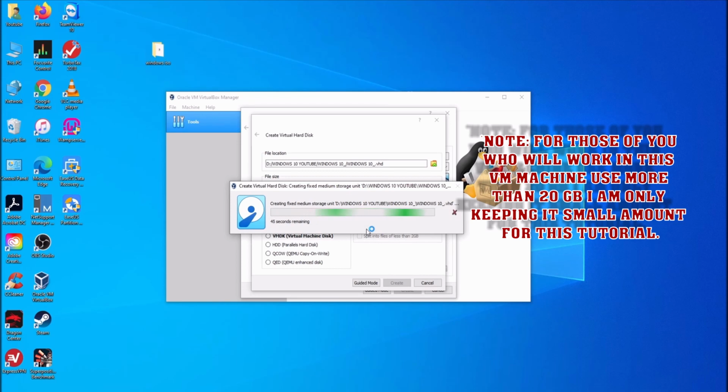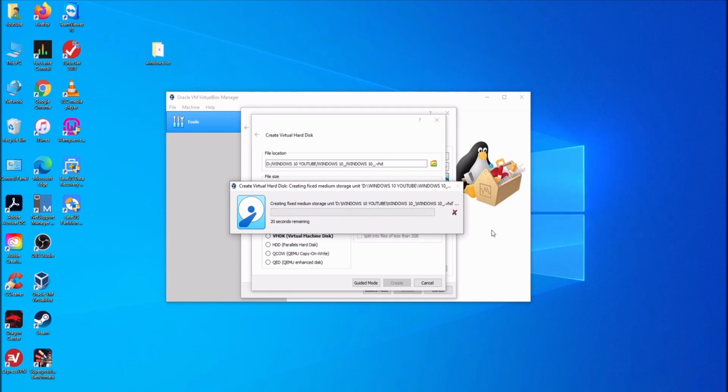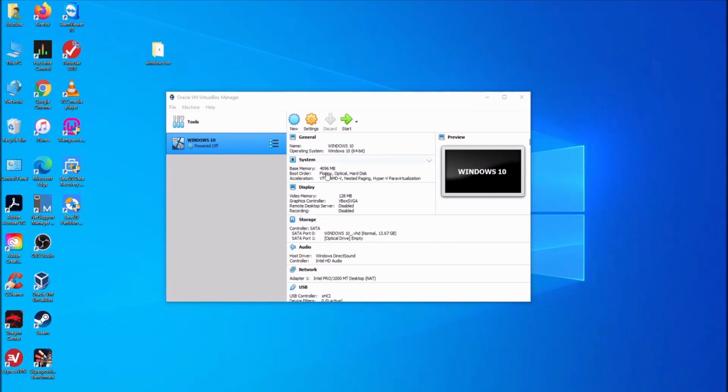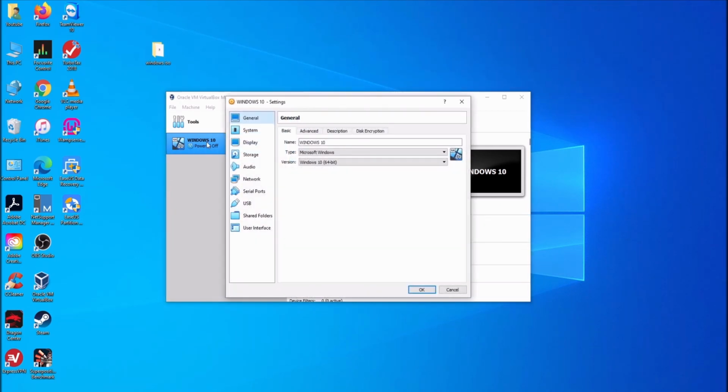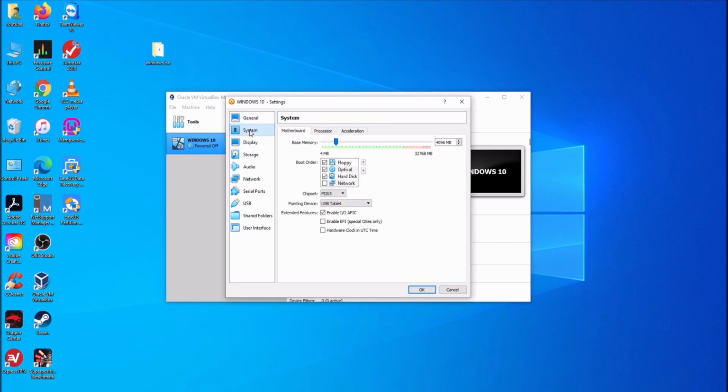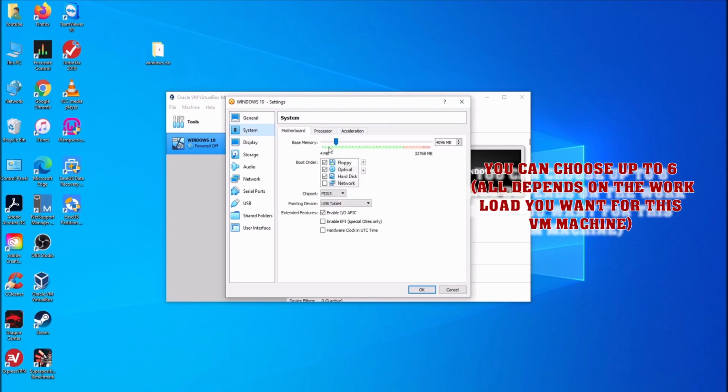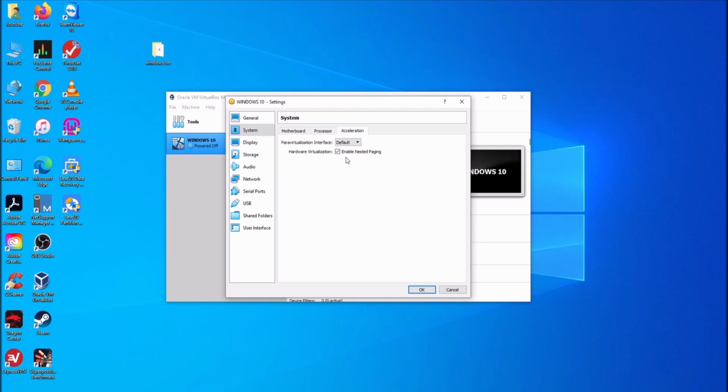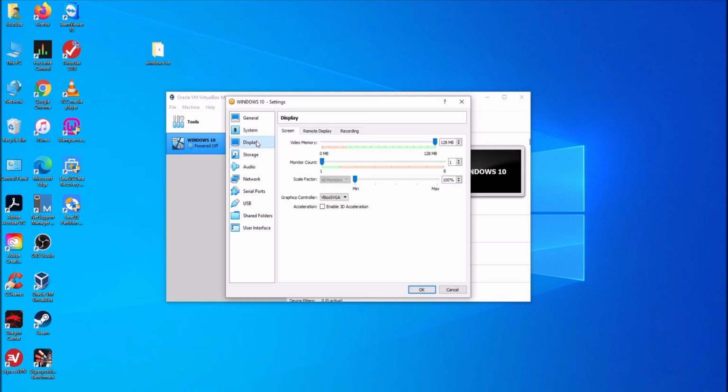And of course, I will fast forward this video. Alright. Right now, let's click on settings. Make sure that you have Windows 10 clicked, the one that we just created. General, advanced, just making sure that everything is in place. System, 4 GB. Processor, I'll give it 2 processors over here. Acceleration, keep it as default.